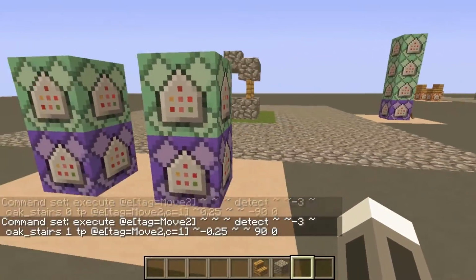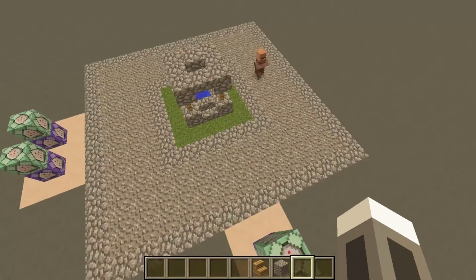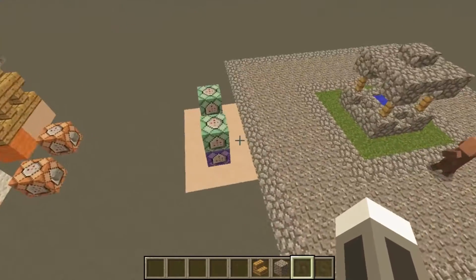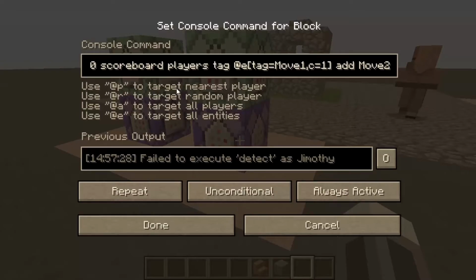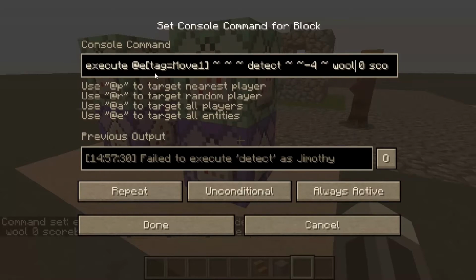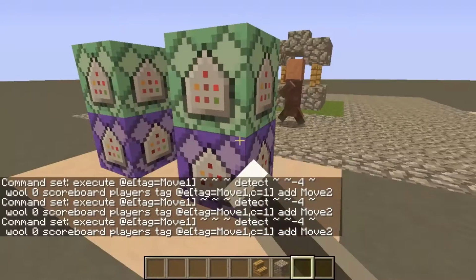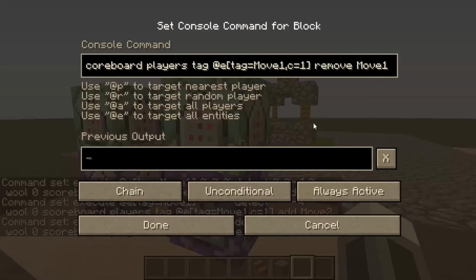How does that help us? Well, it doesn't really, because we have no way of actually controlling which tag our entity has, which is why we have this little machine thing over here. I'll have these in the description below as well. What this will do is detect a block of wool underneath an entity with a tag move 1. It will then add move 2 and remove move 1.